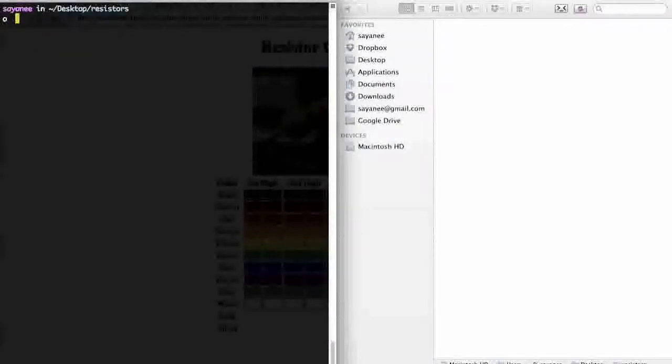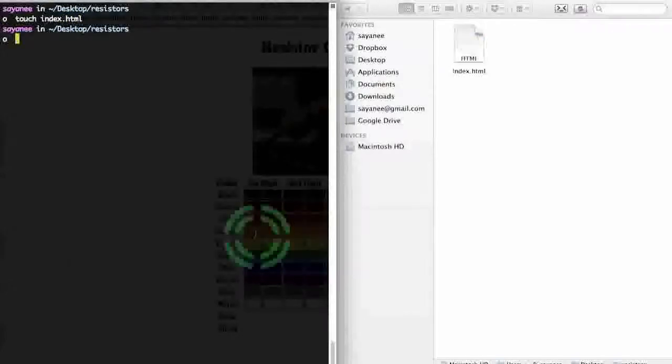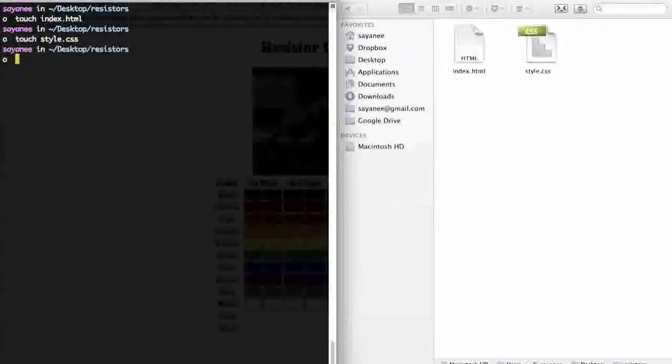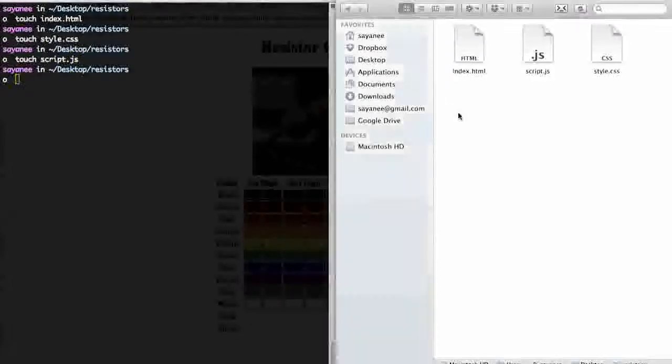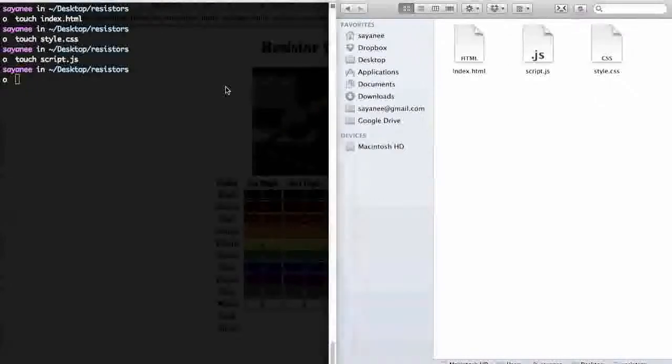Let me create some files inside. In order to do that, I'll use the command touch. So touch index.html will create the HTML file here. I think I will also need a CSS file, so touch style.css. And usually for any web project we will also use a script file, so touch script.js. So you just saw how easily I created the folders and files just with the terminal, some commands.